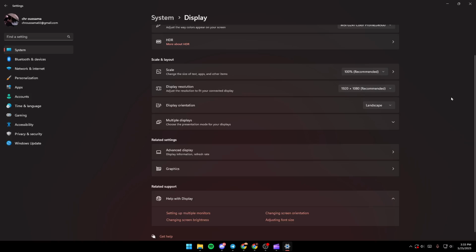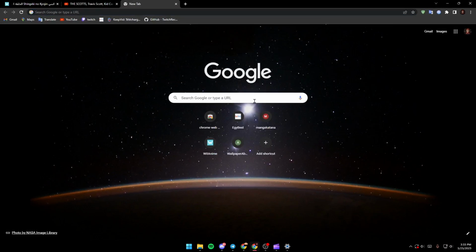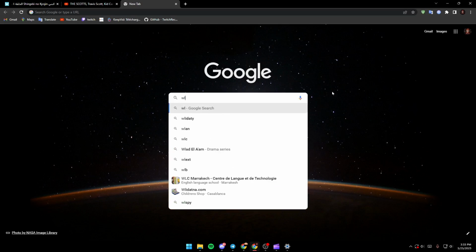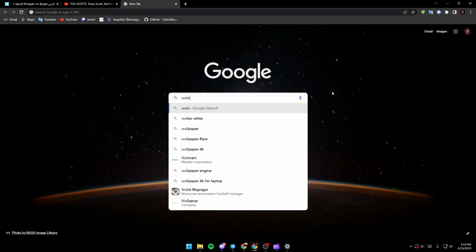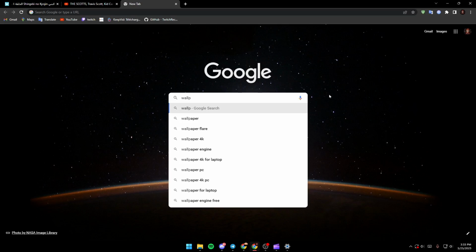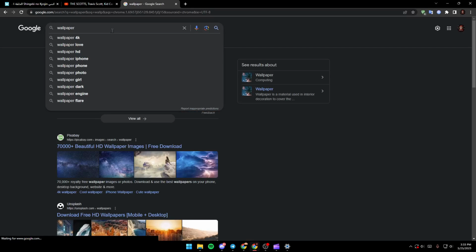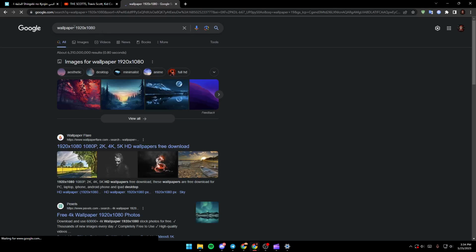So once we found out what our resolution is, you need to go to your navigator and then search for wallpaper. So basically, guys, you need to search for the wallpaper that you want, but in the resolution of your monitor. So for example, my monitor has this resolution, so I'm gonna search for this resolution.